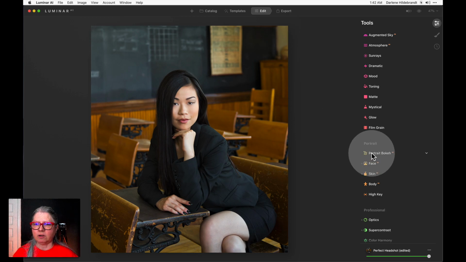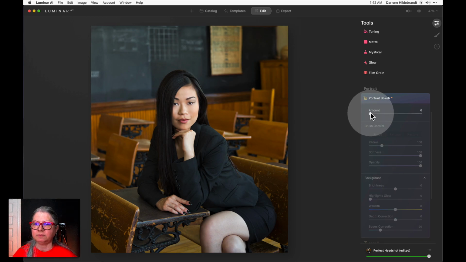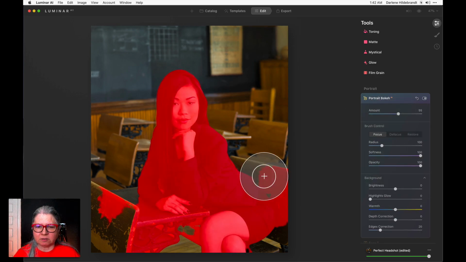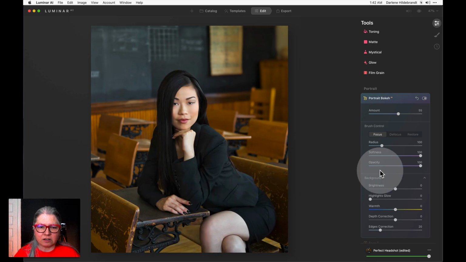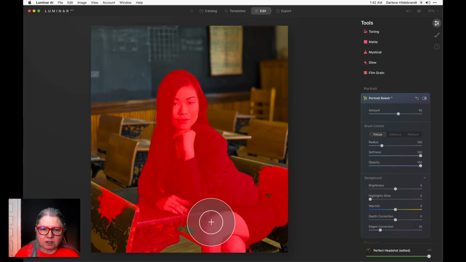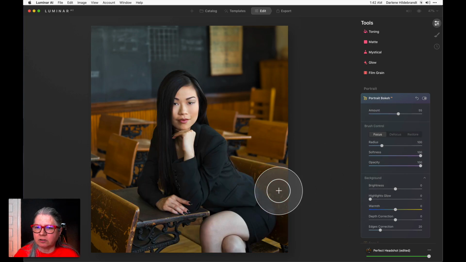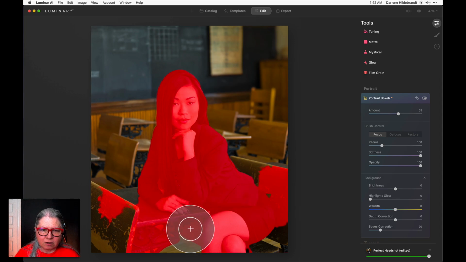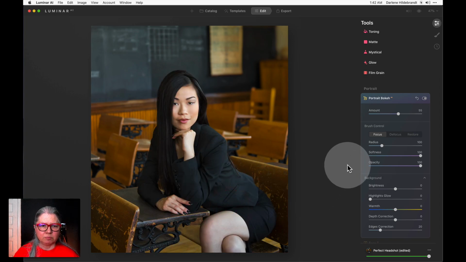So I want to show you, I'm going to apply the Portrait Bokeh AI to blur the background somewhat. So it looks like it's picked out the subject pretty well, and it even knows that she's sitting on a desk. It's missed that little part here, so I'm just going to paint in there to focus that in. Perfect. Okay, so the mask is good.